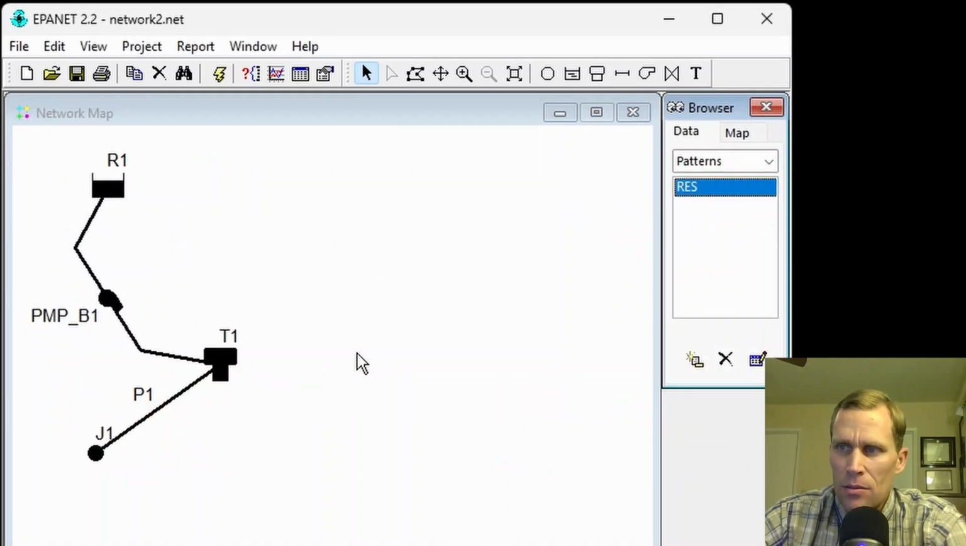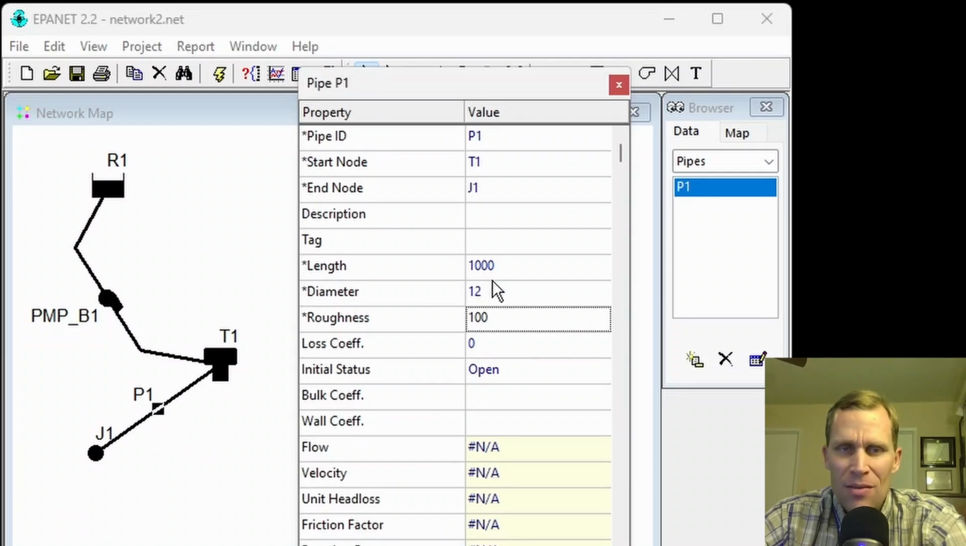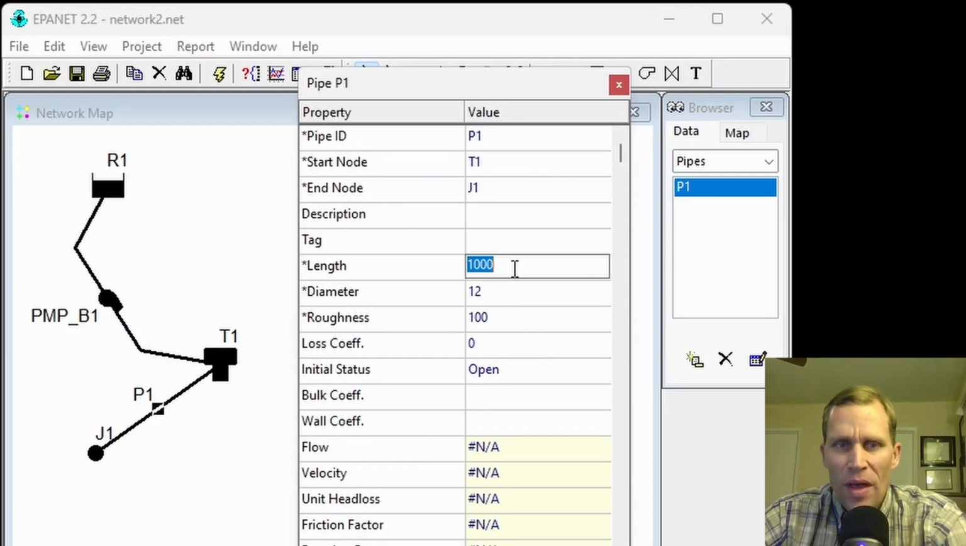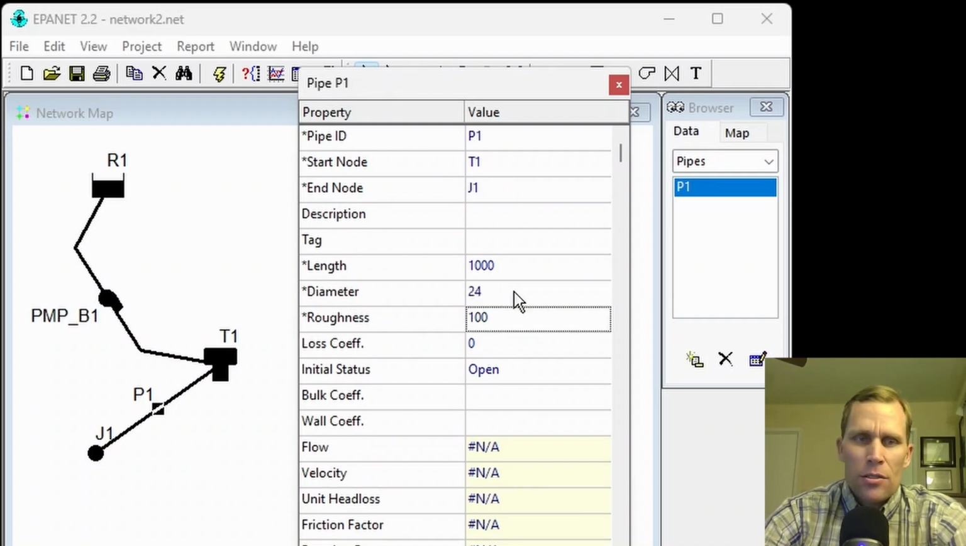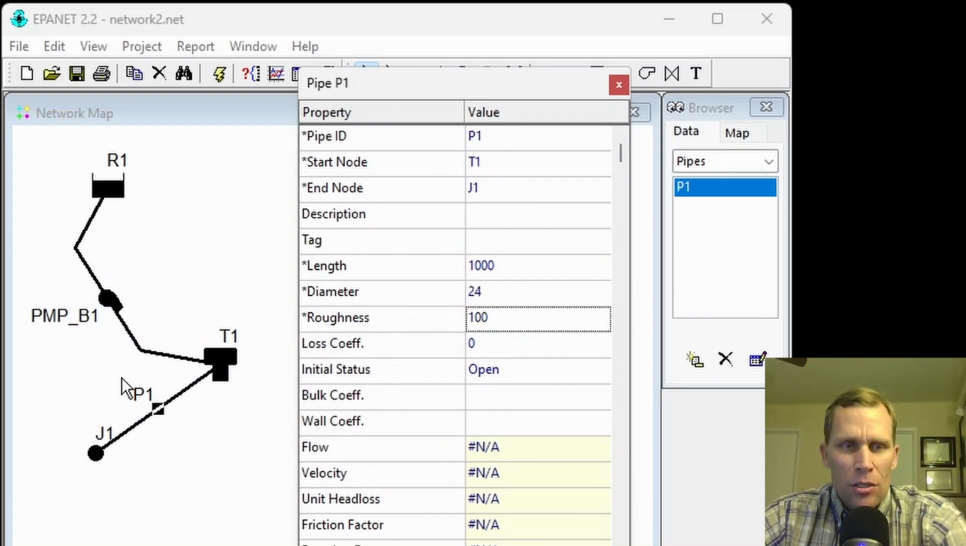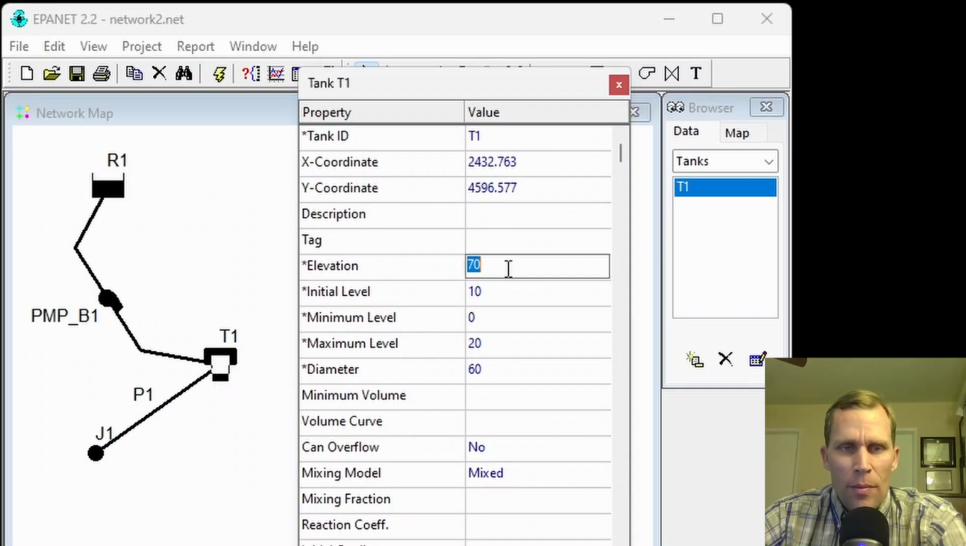The last thing to make edits to in the physical objects is the pipe. P1 is going to be a pipe that's 1,000 feet long, and the diameter will be 24 inches. I'm really not too interested in the junction or the pipe. I'm more interested in the pump as well as the energy required to operate the pump. Speaking of the pump, let's take a look at the tank now. We have a base elevation of 70, and then the total height is from 0 up to 20. That's the min level to max level.